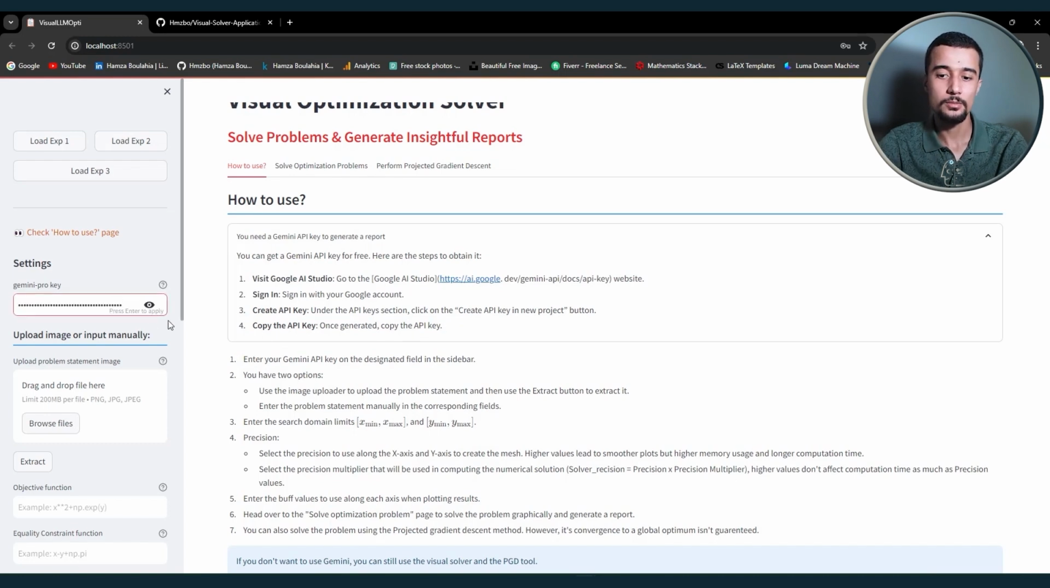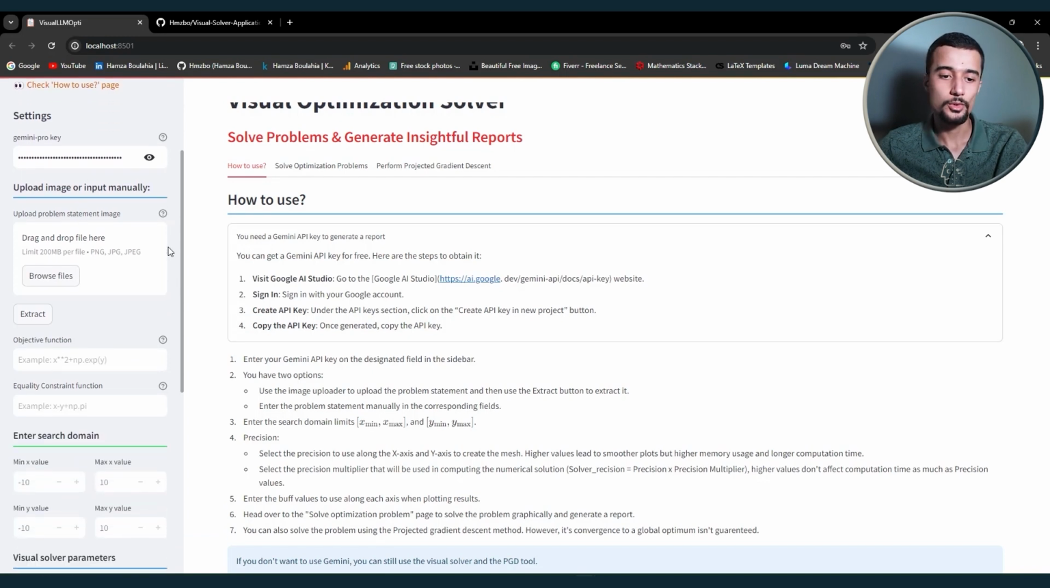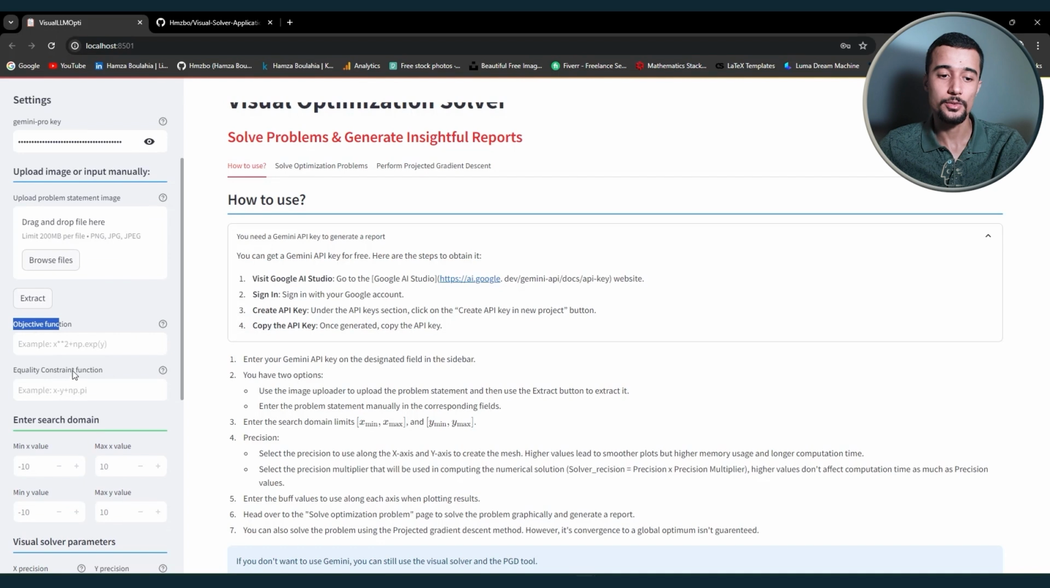Now first I will start by explaining the different parameters that you see on the sidebar. These parameters you need to set to create the optimization problem. So first here we have on the sidebar 3 buttons for predefined examples that you can use to see how this tool is expected to work. And after that we input our API key here. And then we need to input our objective function and our constraint.